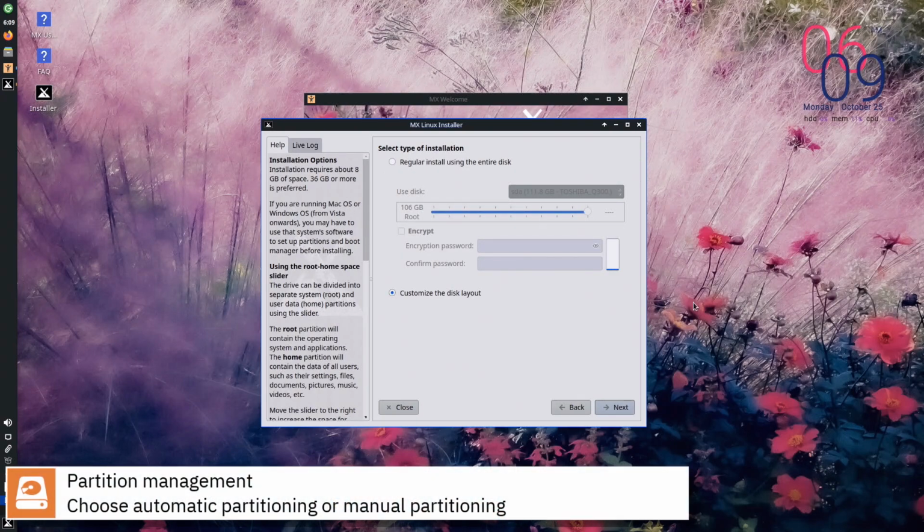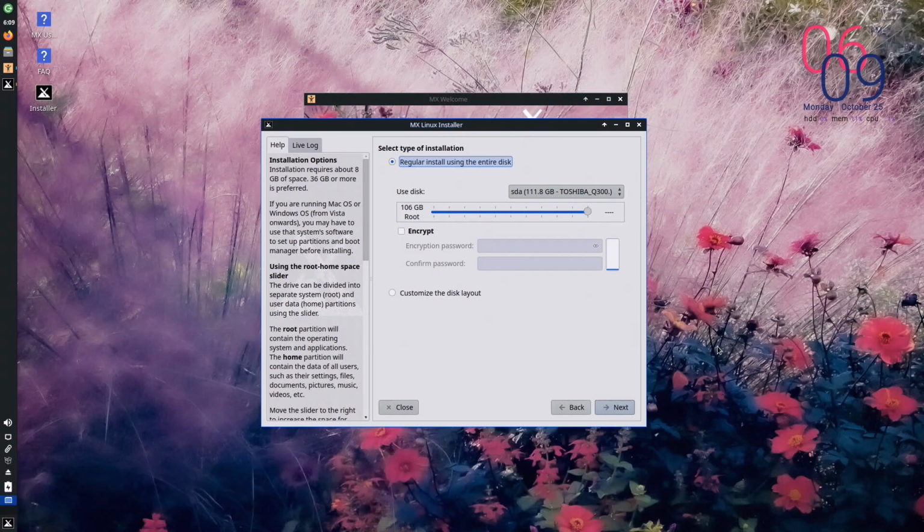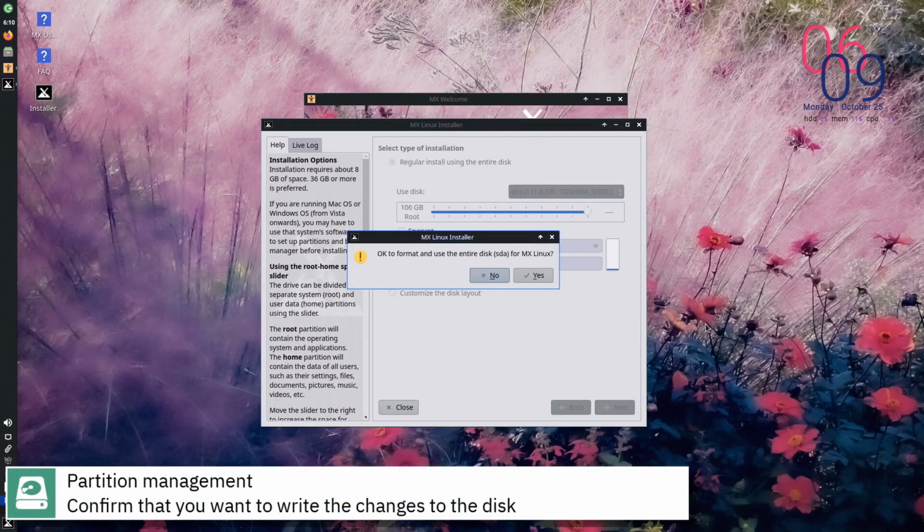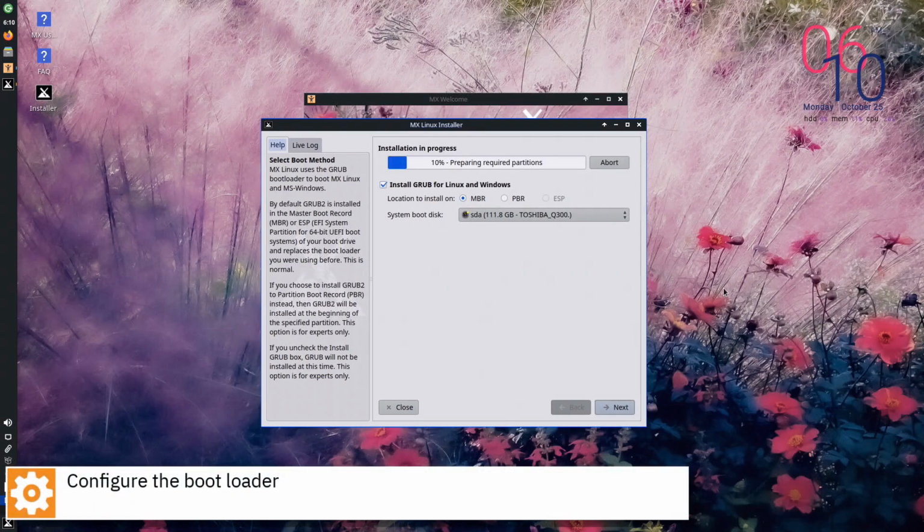Select where you want to install MEPIS Linux, and if you want to automatically partition the disk or assign manually the mount points, press Next to continue. Configure the bootloader and press Next.